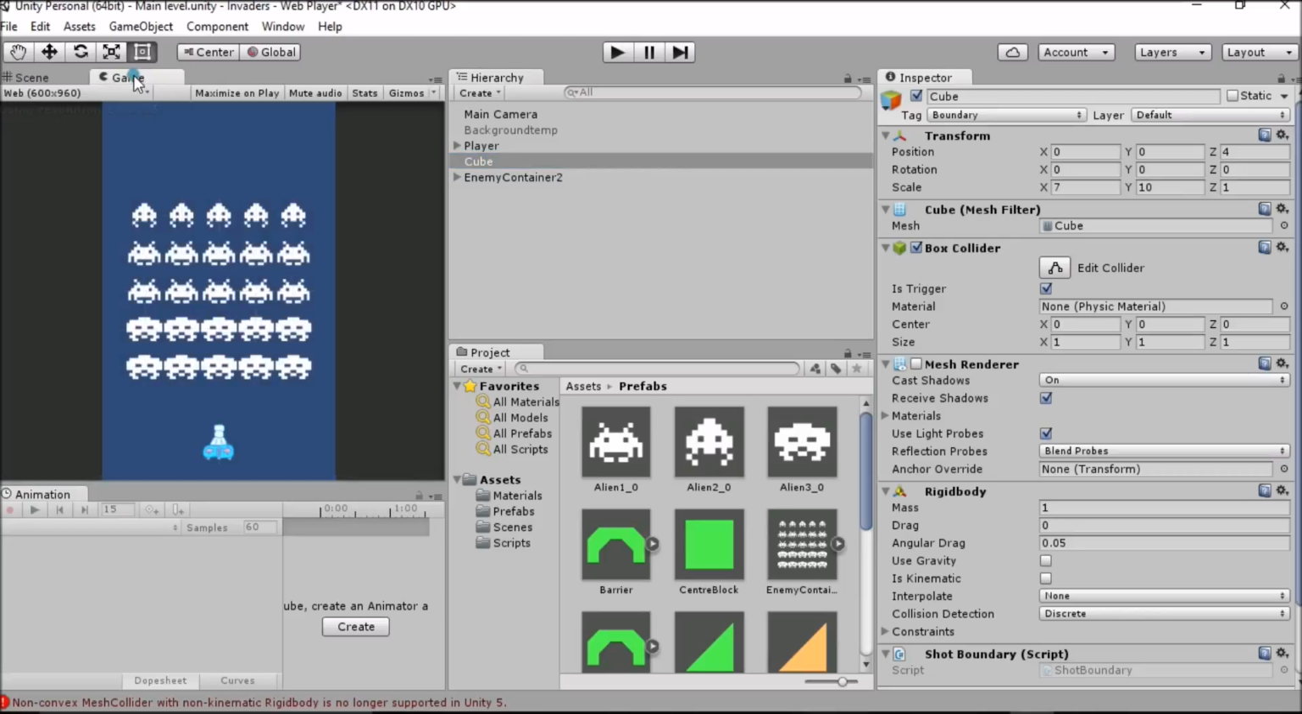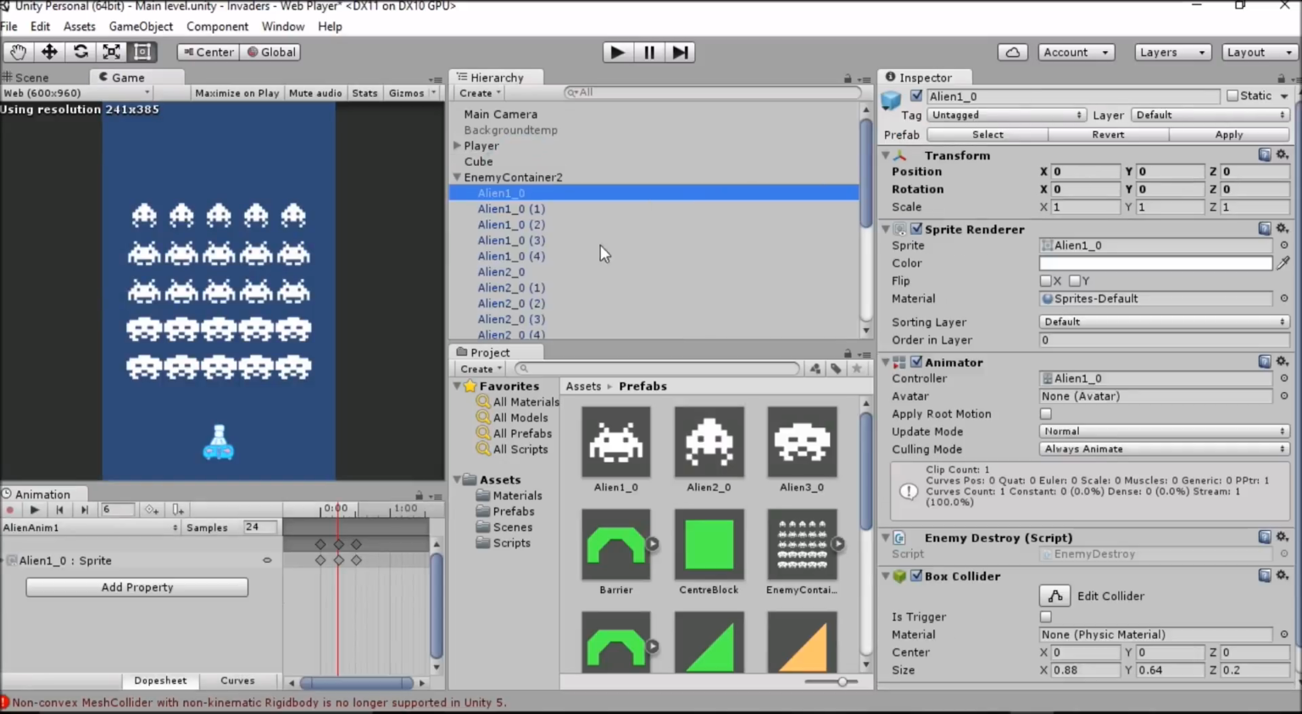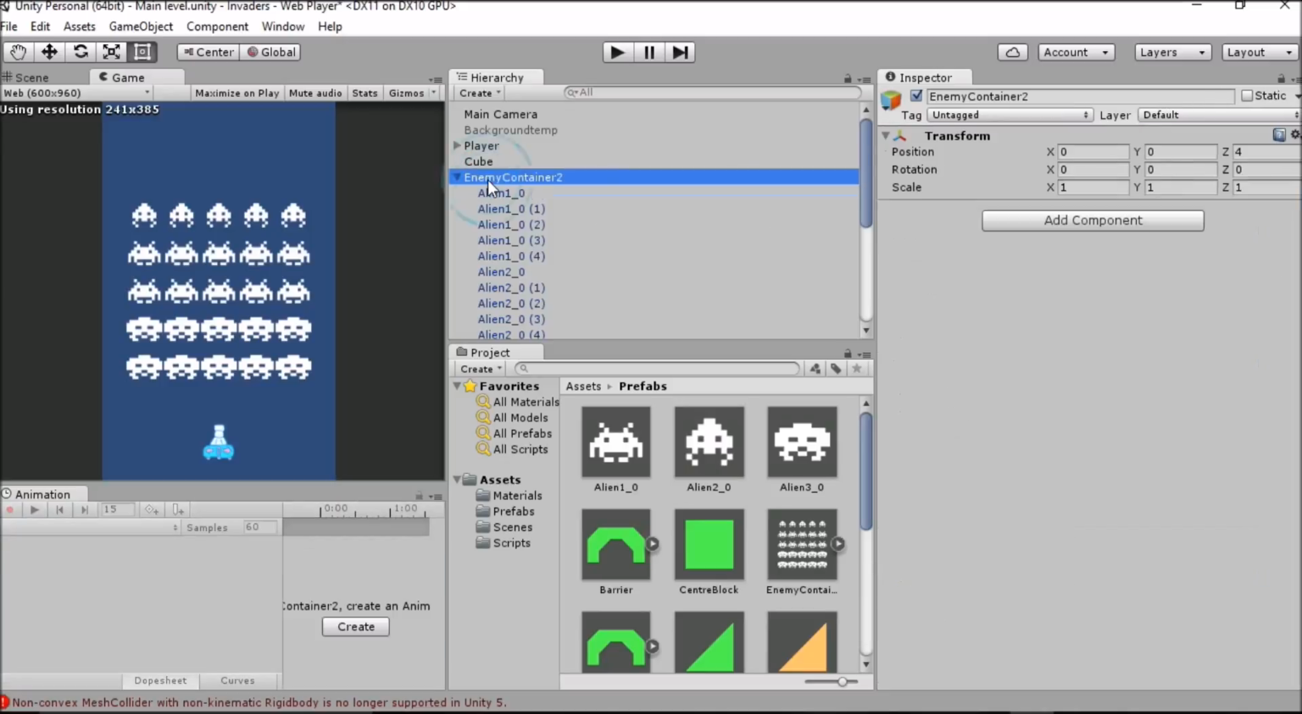So let's go into our game view and make sure that everything is on the right axis in terms of the z-axis. All of the alien transformations on the z-axis have been switched back to origin in relation to our enemy container, which is 4, so we can see that in the game view.